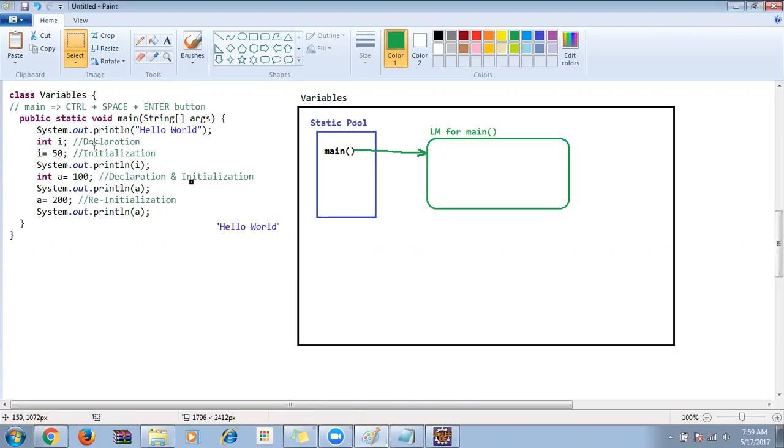So now integer I. For that, it's declaration. That means it's going to create one memory location. Inside the main memory, it's going to create one memory location here. Okay, like this. I'll just take it like this: integer I. Okay, it's been created.